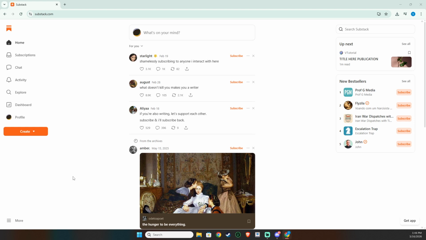Next, look for the More option in the bottom left corner of the screen. On desktop, this is typically part of the left sidebar. It may appear as a word, a small menu, or an icon with additional options. Clicking More opens up a set of controls that aren't always visible at first glance.